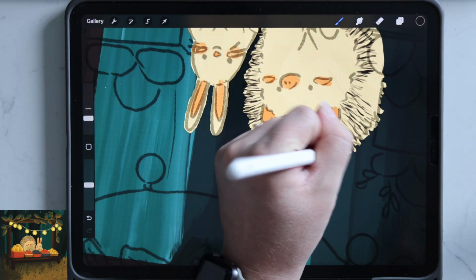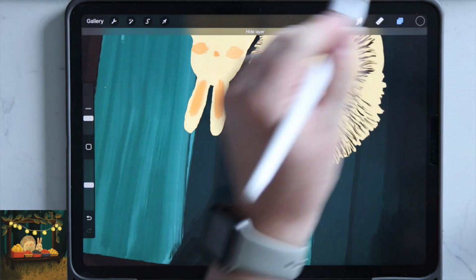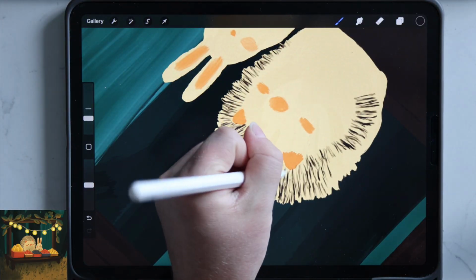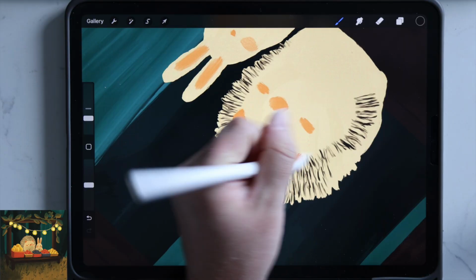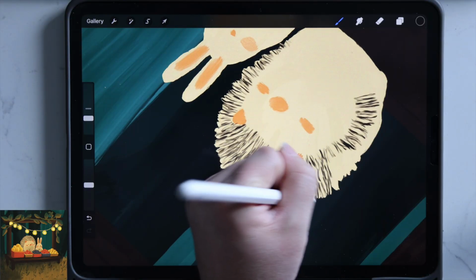And I'm actually going to turn the outline layer off for this so that I can really see where I'm adding these quills, if I need to add more in certain areas or not. It just helps me visually see it better.